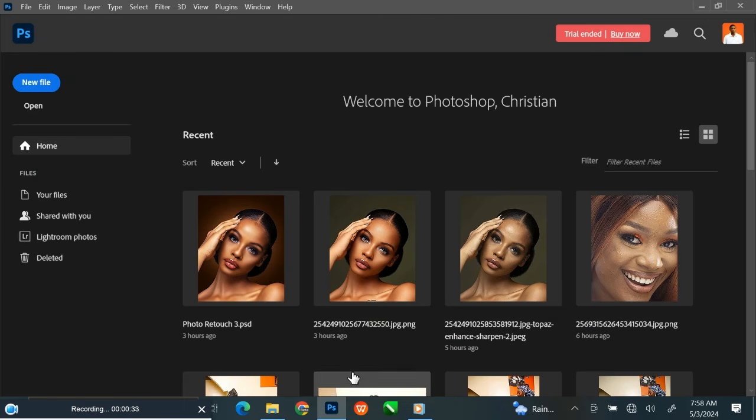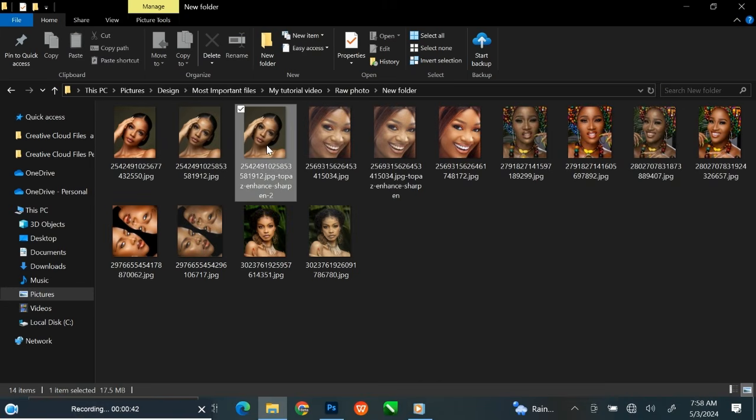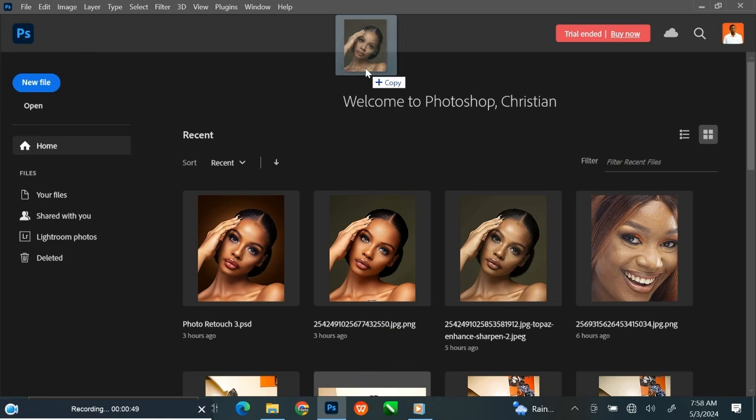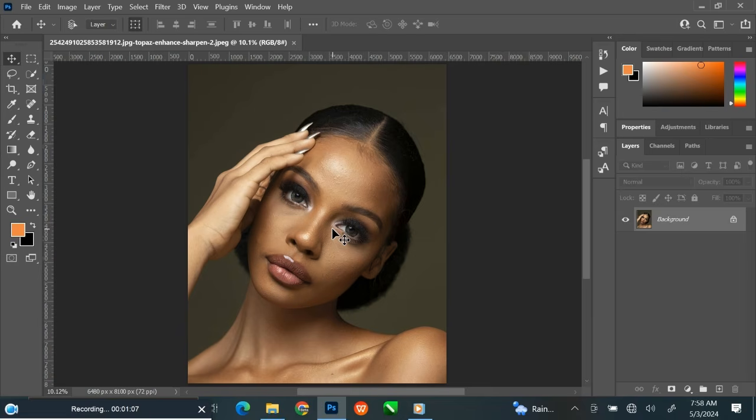Open Photoshop. Go to the folder where you have your picture. This is the picture we are using for this tutorial. Click, hold, and drag to Photoshop. Press Ctrl-J to duplicate. I will name the layer Blemish.